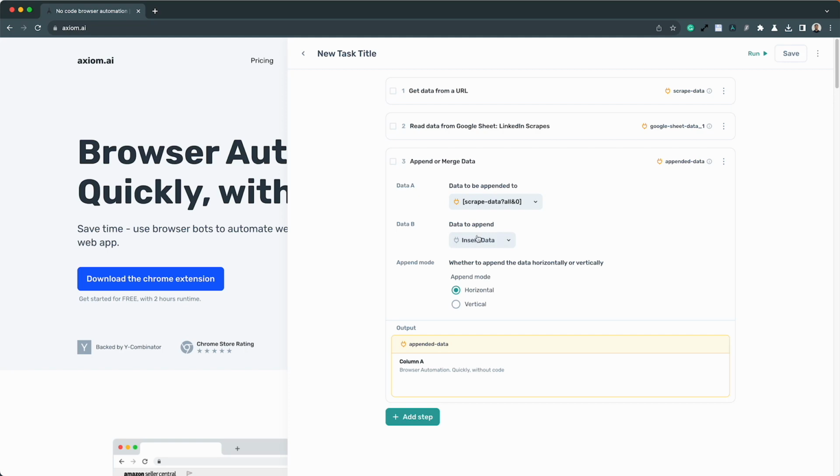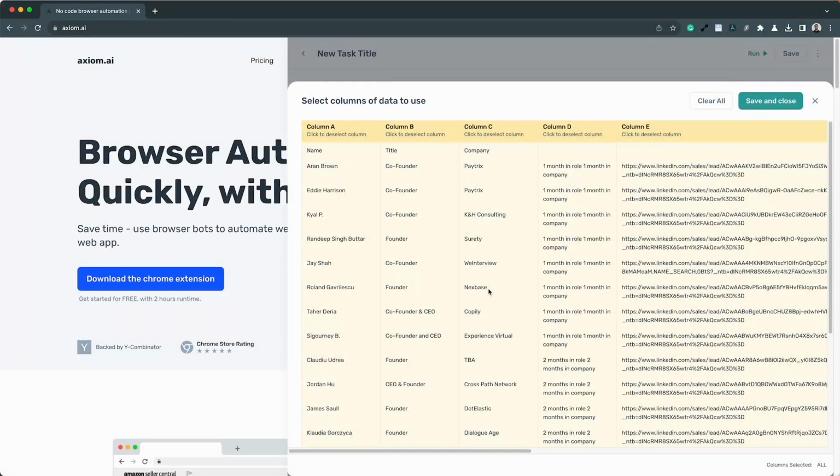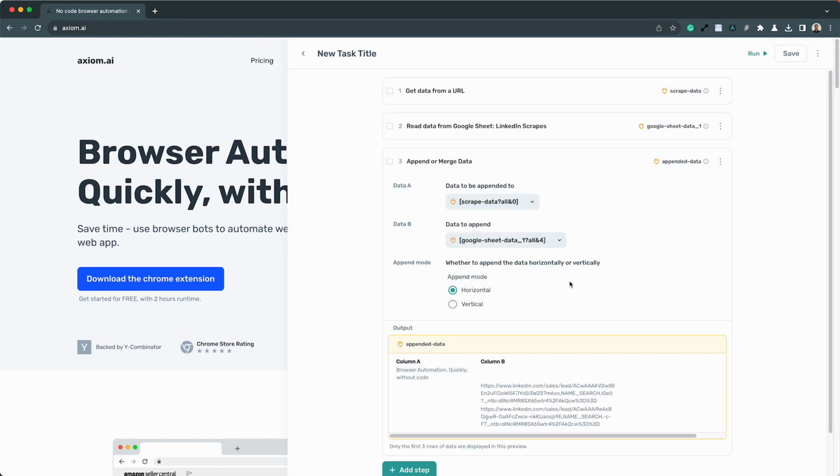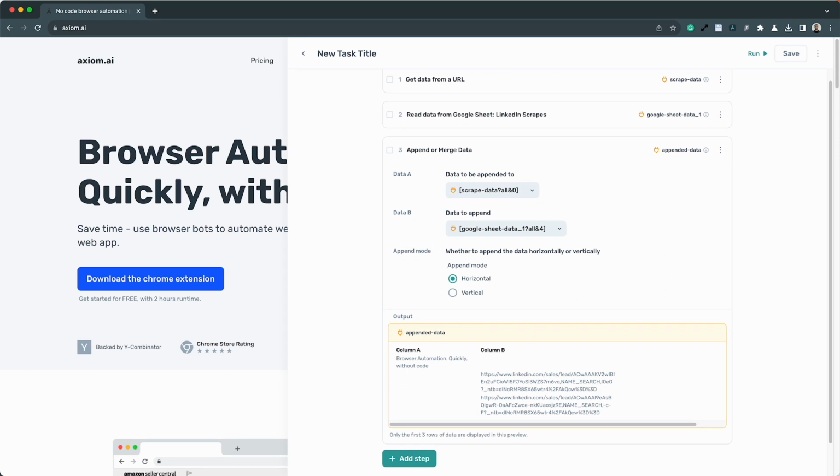And then in data B, I'm going to merge some data or append some data from a Google Sheet. And I'm going to select a single column, column E. And in the preview generator below in the output, you will see the two columns from the two data sources has now been appended or merged, depending how you see it. You can also set your append mode to horizontal or vertical.